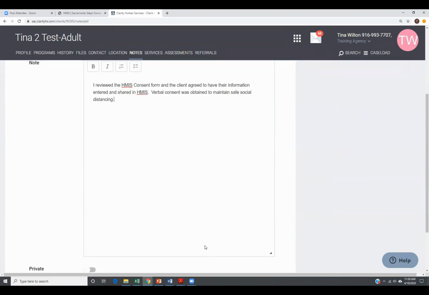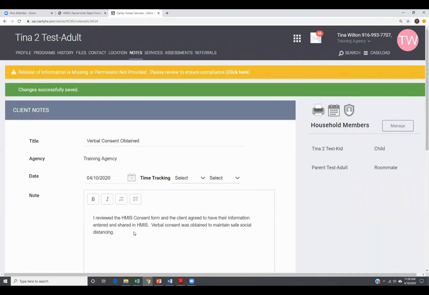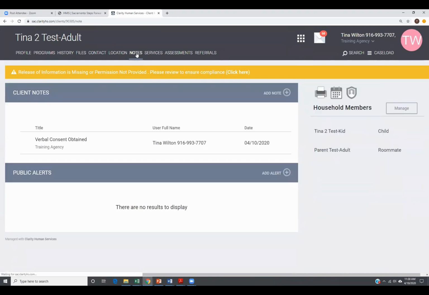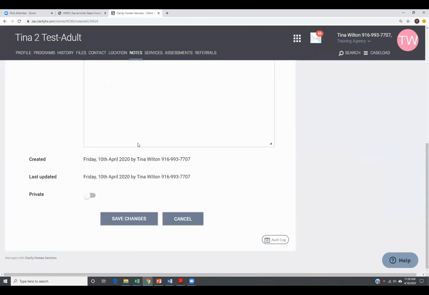Once I'm all done with my note, I have the option of making it private. Again, if I make this private, only folks from my agency will be able to see it, and then I can hit Save Changes. If I click back up here on the Notes tab, now you'll see my note. You cannot see the body of my note unless you go into it. So again, here's the title, here's the agency it was created by, here's the staff name, and here's the date. I can click on the Edit button, and then here's my note.